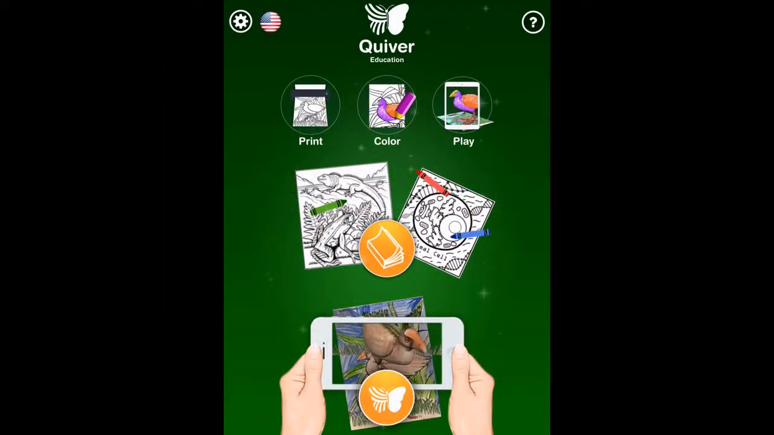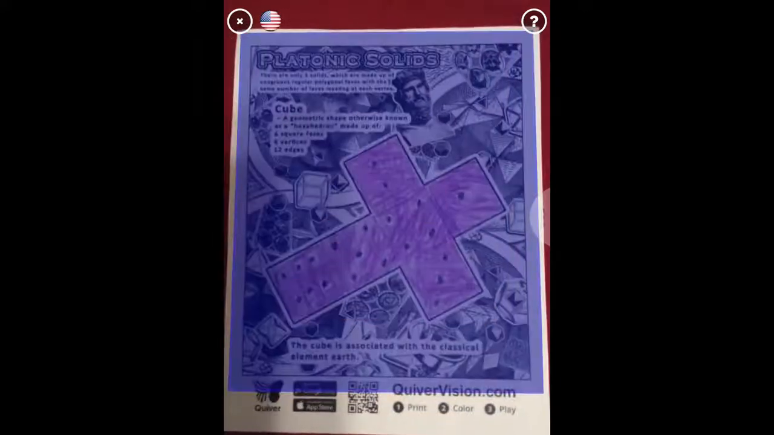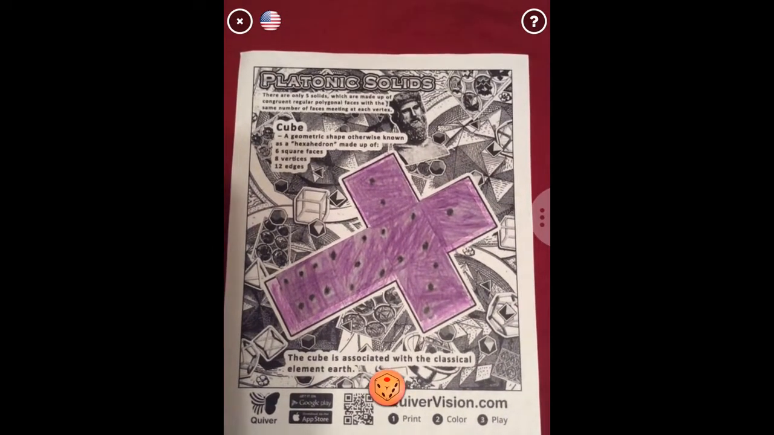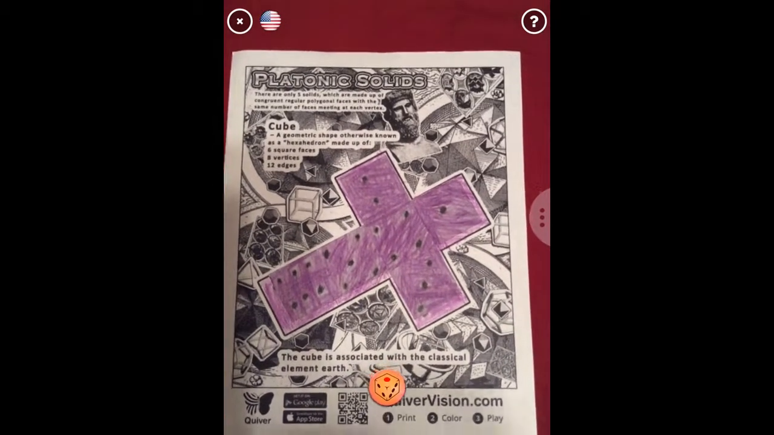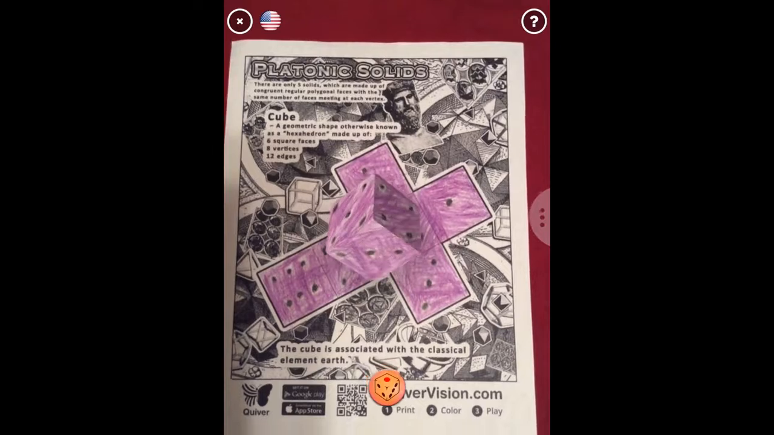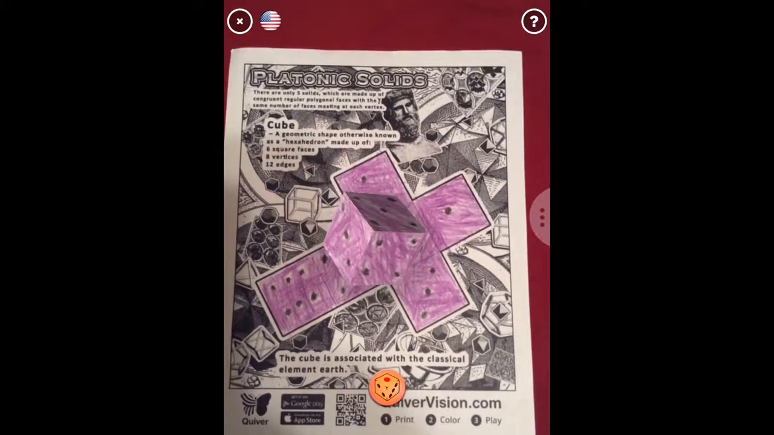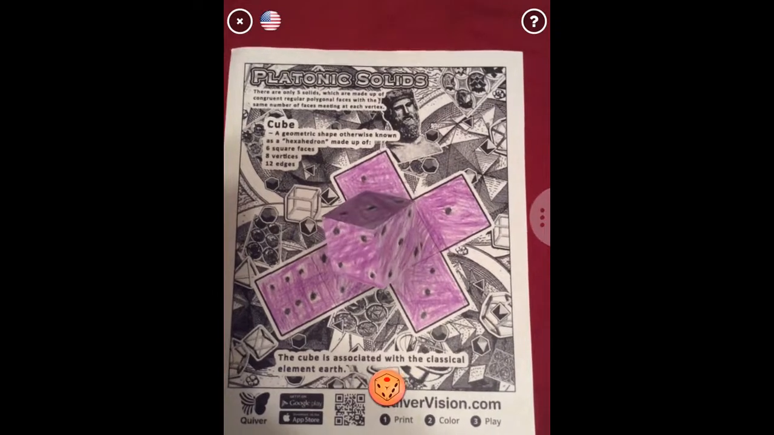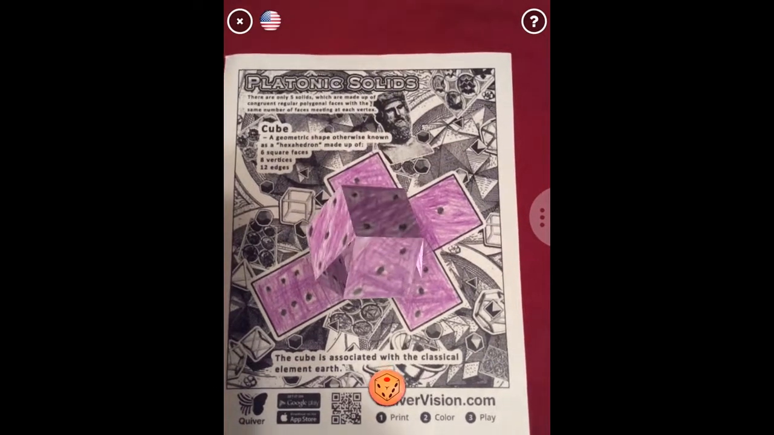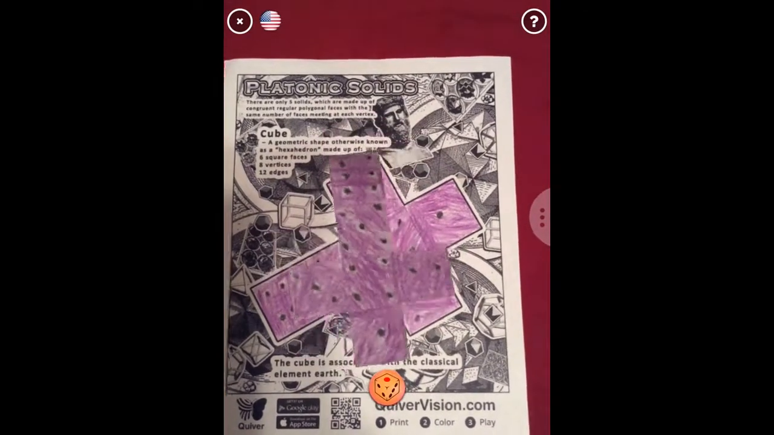Another coloring page that I like is one you can find in the Quiver Vision Platonic Solids color pack. The cube, also known as the hexahedron, can be animated using the AR feature. This is a really good color page for use in a math lesson. Apart from teaching shapes, students can color corresponding dots on the cube to create a die. When the AR feature is engaged, each time the student touches the cube, it rolls and lands on a number.